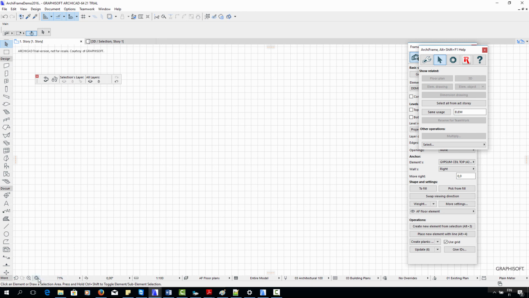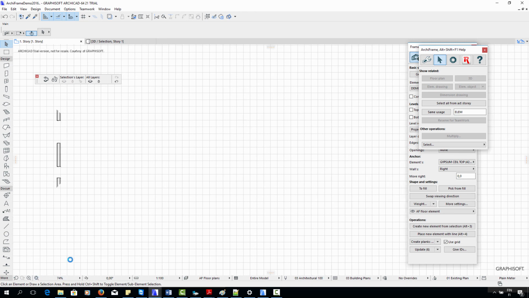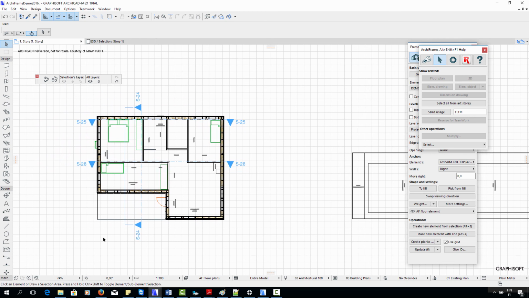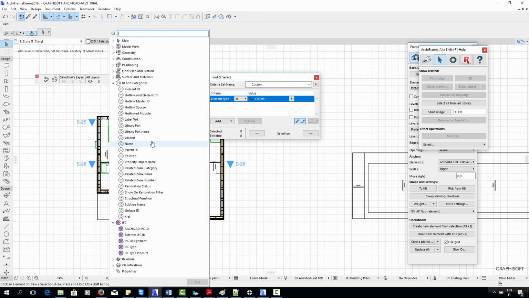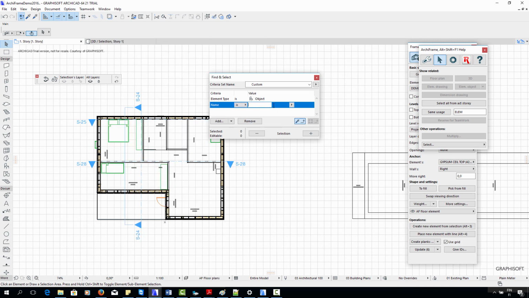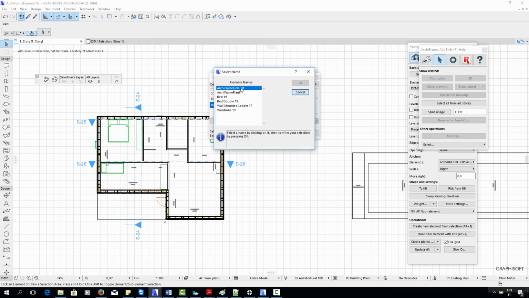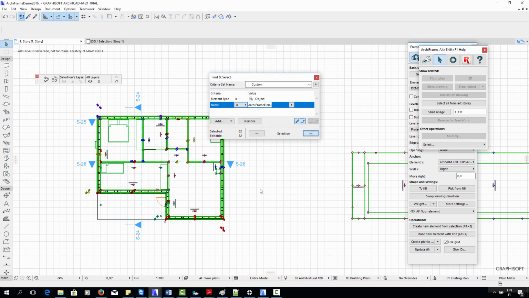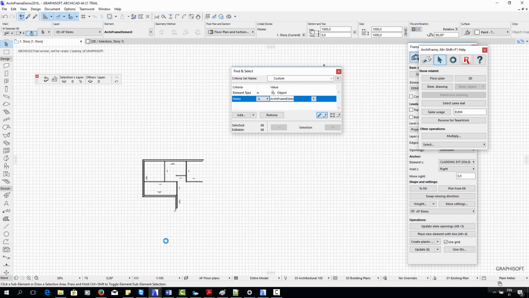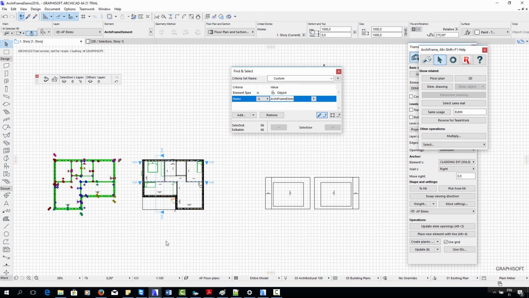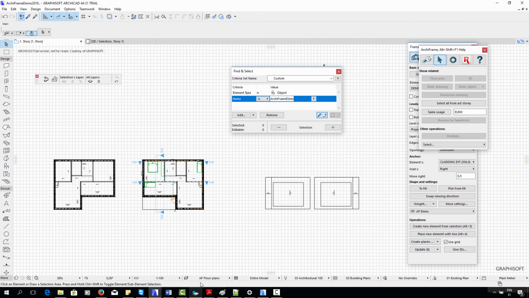To mirror a copy of all the demo house's elements, select all the elements in the house using, for example, ArchiCAD's Find and Select tool. With this tool, I'll select all objects with the name ArchiFrame element. And now we're ready to make the mirror copy. And now it's finished. And that's it for this tutorial.